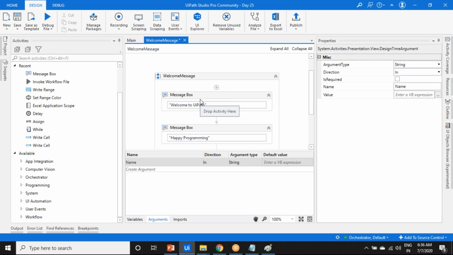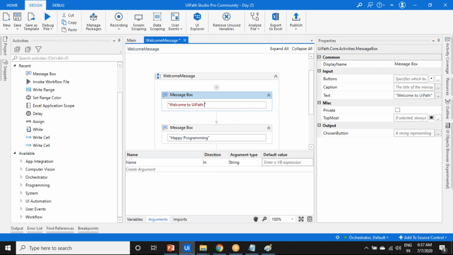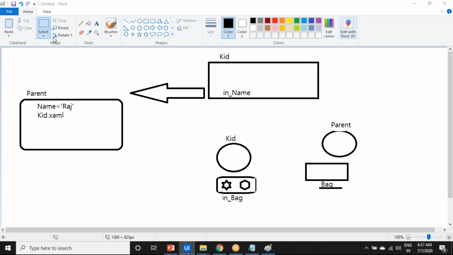So this is a very simple thing. The value is coming into this workflow, not going from inside to outside. So now the direction is In only. Now, in the Welcome workflow, here I'm using the name. If I simply run this workflow only, the welcome message appears.